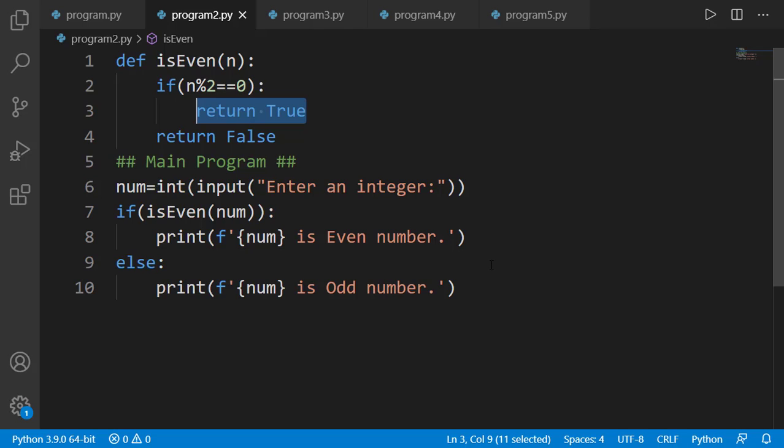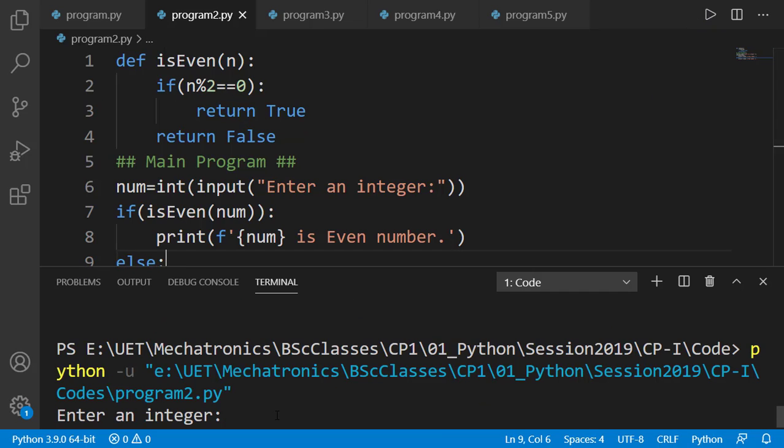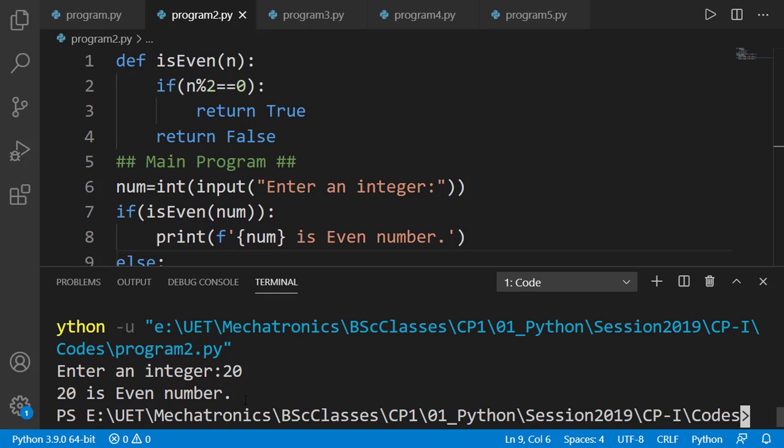And if n is odd, it means the condition on line number 2 is false. Interpreter will not enter into the block of the if statement which is on line number 3, and it will execute line number 4 which is return false. So there is no problem in this logic. Let's verify it for an even number, and you can see the result is correct.